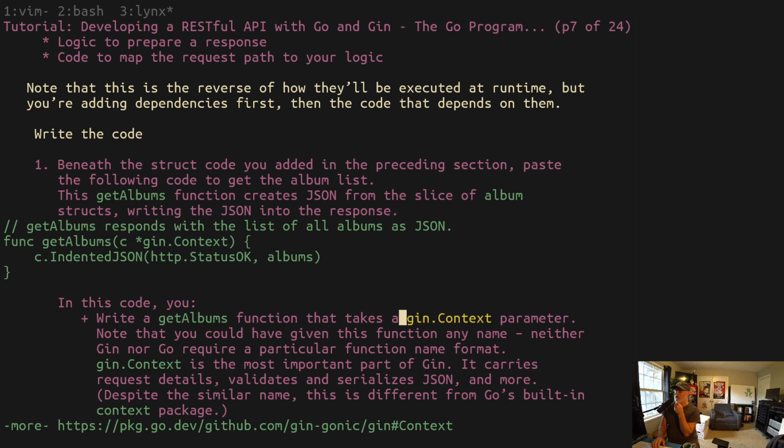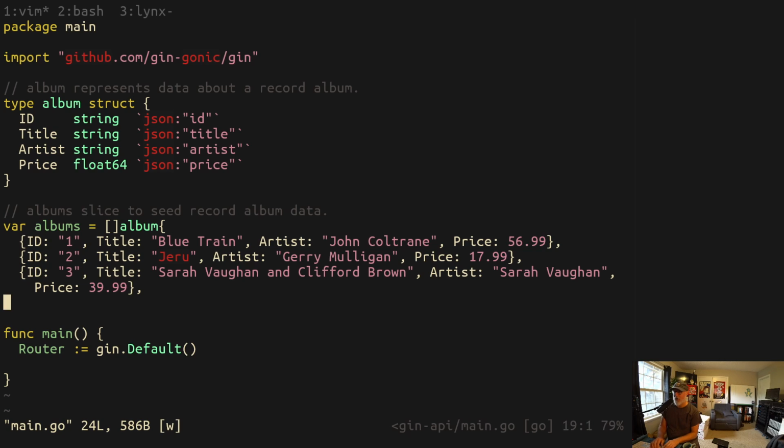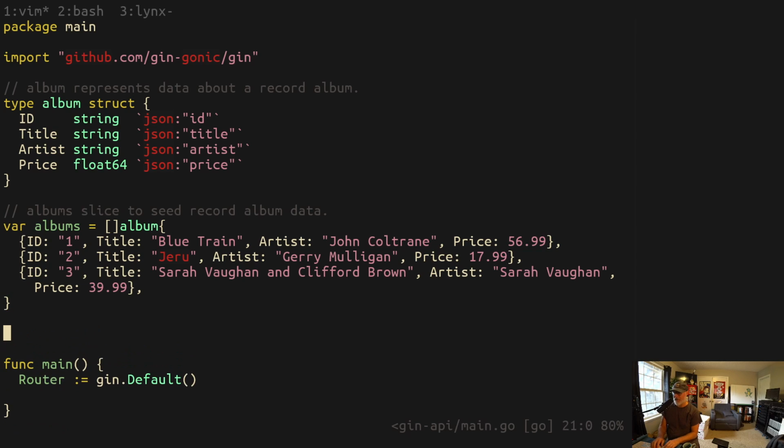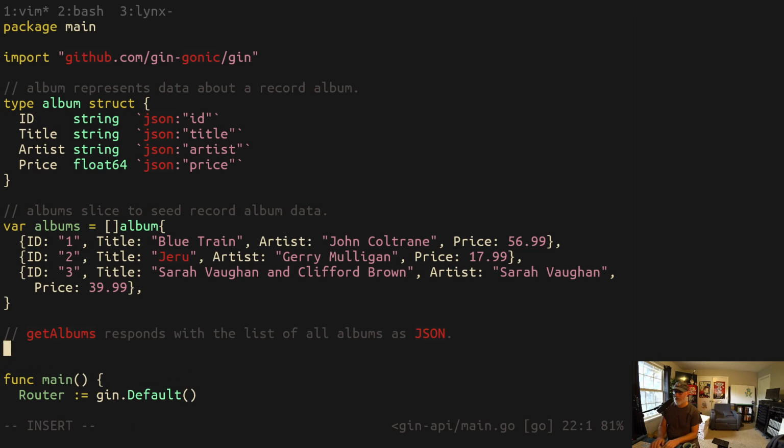Beneath the struct code you added in the preceding section, paste the following code to get the album list. This getAlbums function creates JSON from the slice, which is a private one, by the way, of album struct, writing the JSON in the response. All right, now this is something I'm going to write from scratch because I want to get it. Except for this, I'll use this as my test. Can you write it, Rob? Can he write it from scratch by himself? I'm testing myself here.